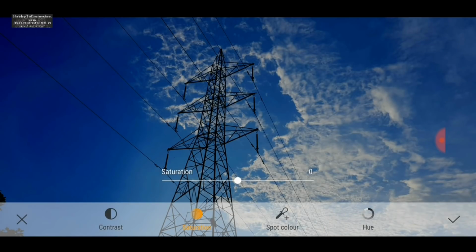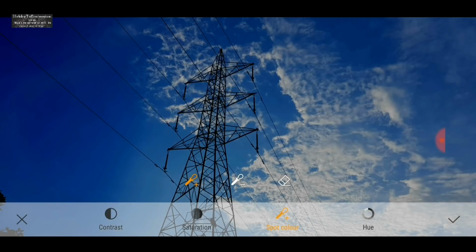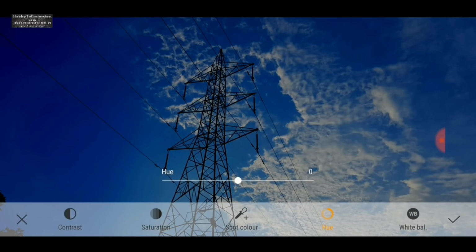The next option is spot color. This option might not be available in some phones, but let me show you how it works. Once I click on spot color option, it makes the entire image black and white. Now, as soon as I click on any object, it starts getting its color. So you can decide which object you want to be in color and which object you want to be in black and white.